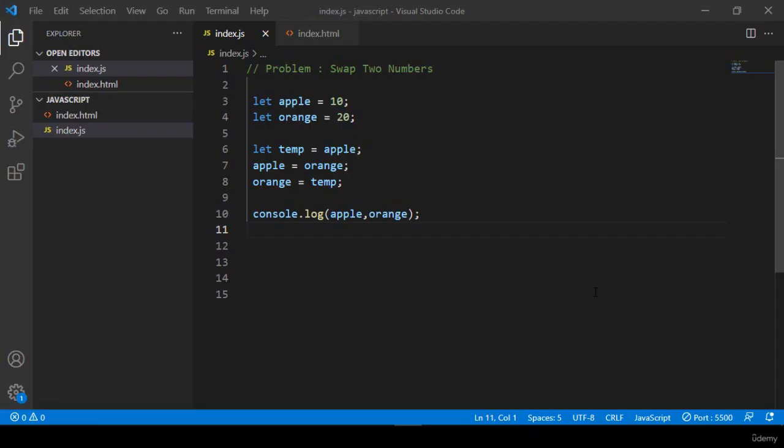Hello friend, welcome back. In this video, I'm going to start a new section about the JavaScript conditional statement. In JavaScript, there are multiple conditions like the if-else condition, switch case, and the ternary operator. I will show you everything step by step. Let's start with the if-else condition.